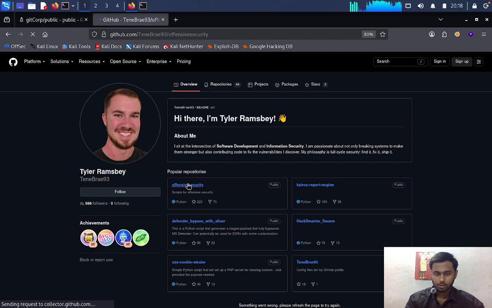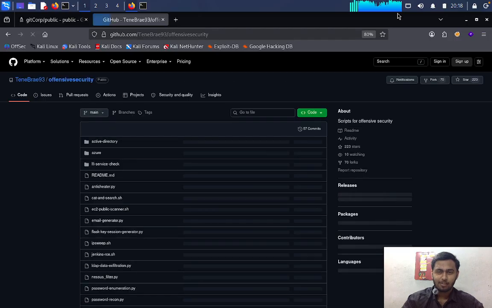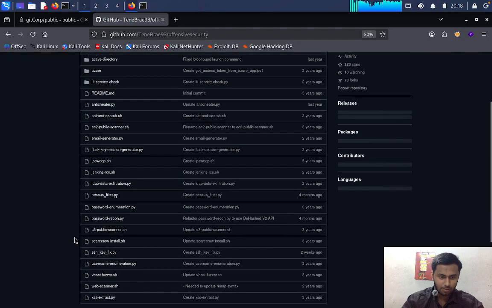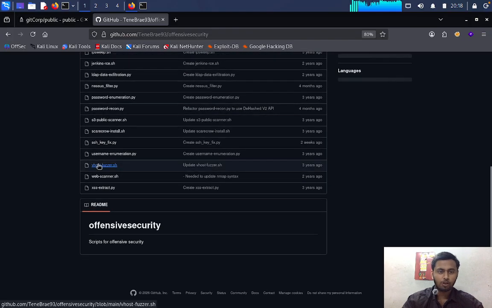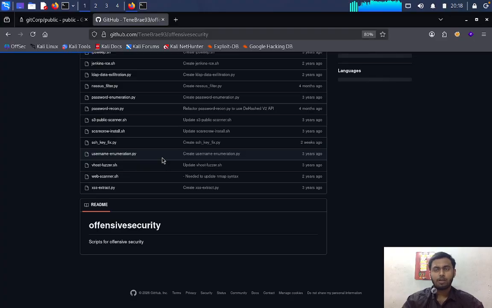Now we'll wait for this to load. Let's give it some time. I think my CPU utilization is very high. Yeah, so it is vhostfuzzer. This is the one I'm talking about. Probably we can find some subdomains with vhost fuzzing. Both of them we are going to do.